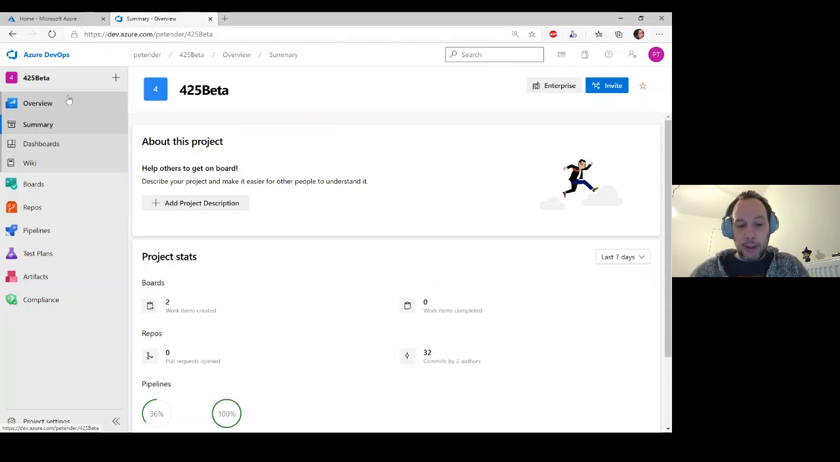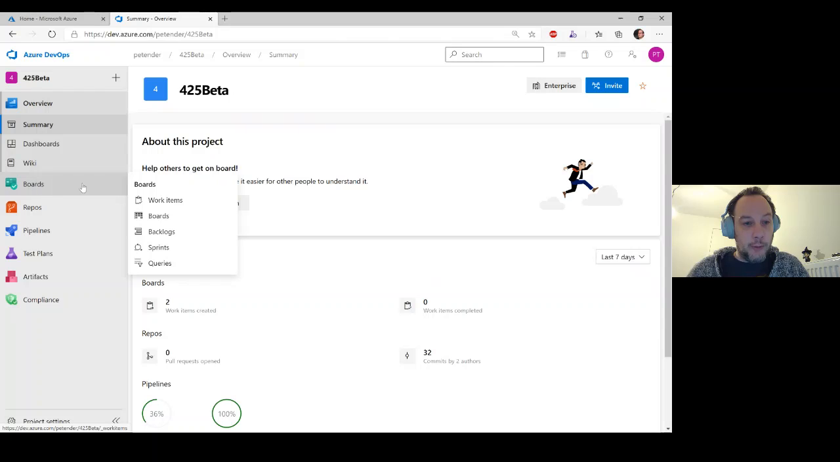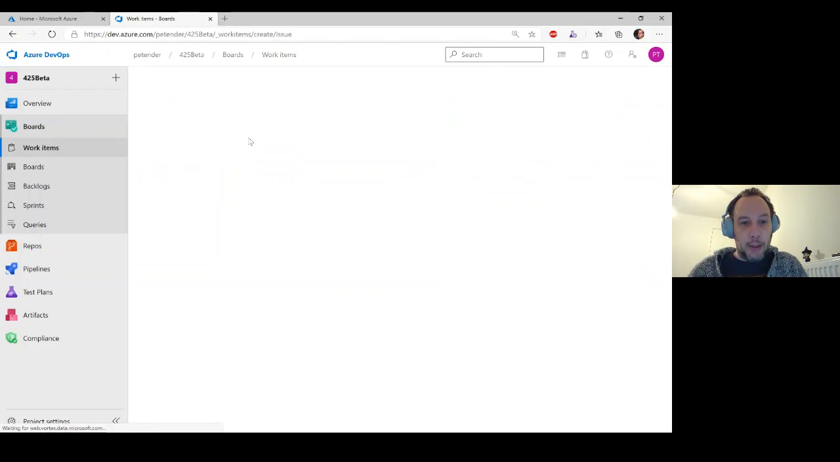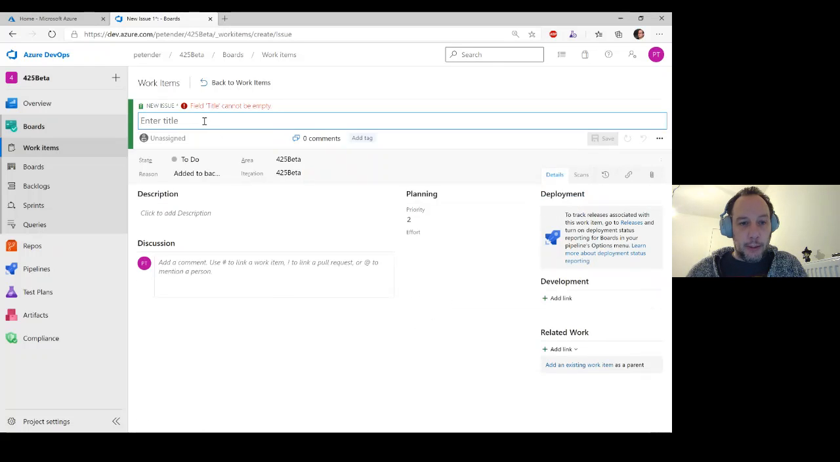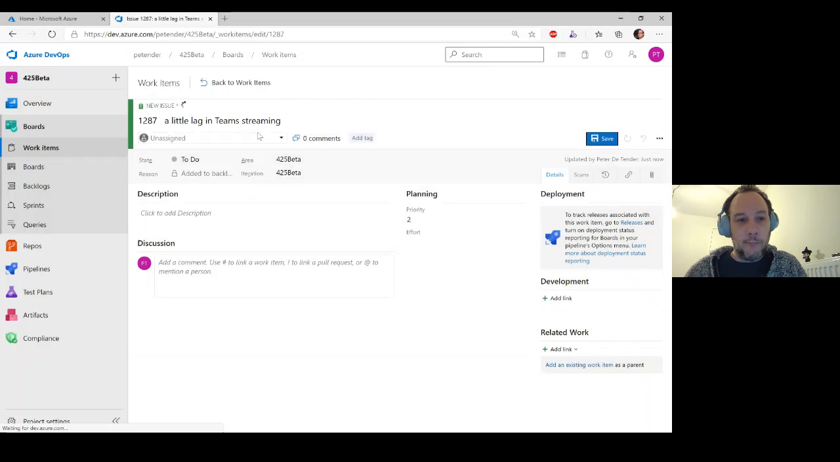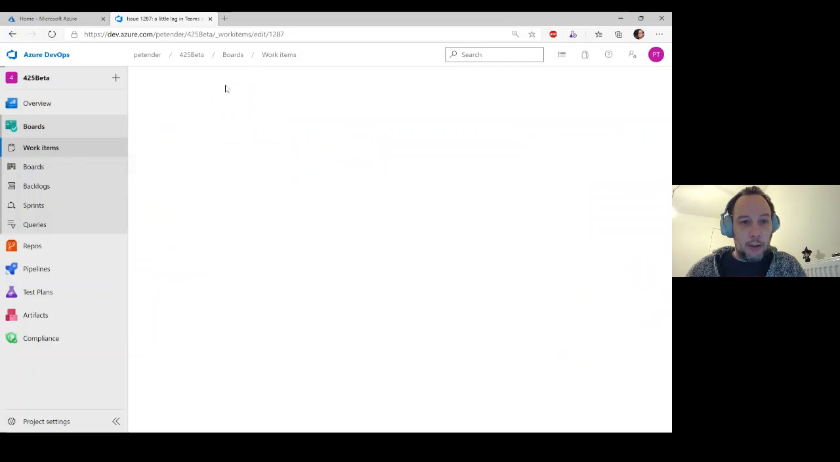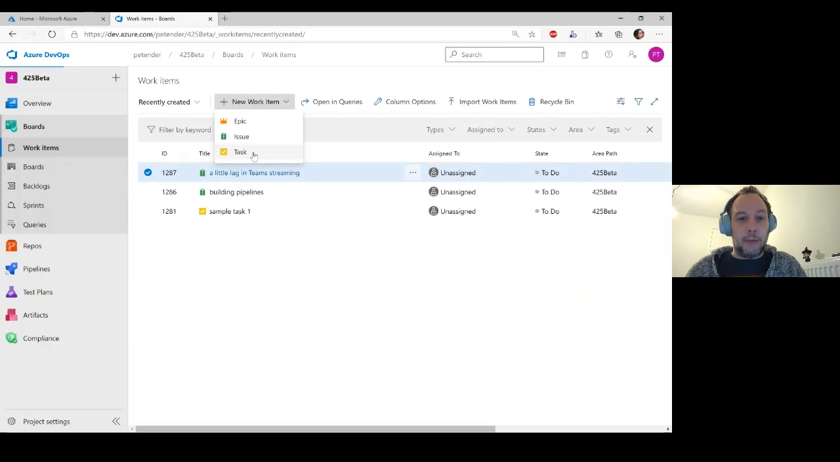From here, we can start working on the different items. So following the DevOps flow, I'm going to create a couple of work items. Let's start with an issue. And my issue is a little lag in Teams streaming, something I discovered yesterday. So they want me to look into that. The nice thing is that I could use Azure DevOps for a lot more project management scenarios than just publishing software or publishing application workload. So that's just what I want to show you here. Maybe mapping it with a bit more Azure DevOps related scenarios.